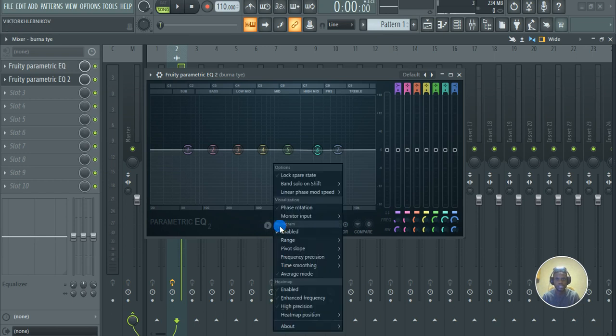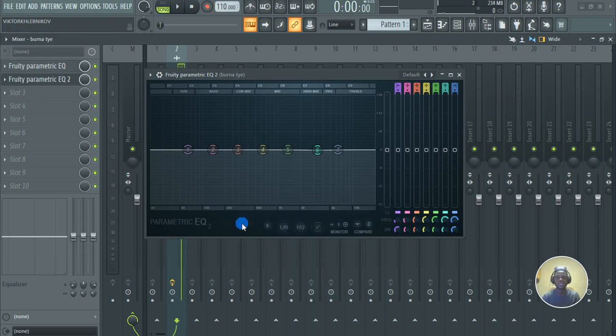So you can see histogram enable, range, you can enable the range, and frequency precision. I don't normally come here. So there's a lot of options. So that's just about the EQ.